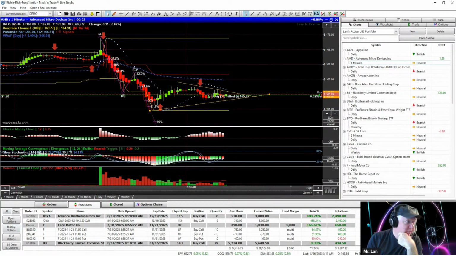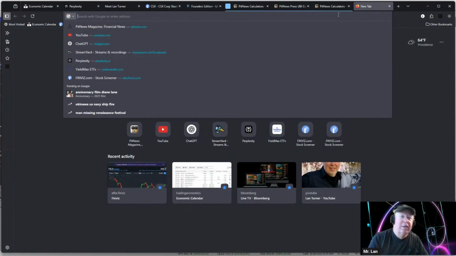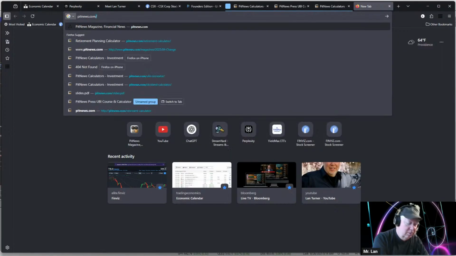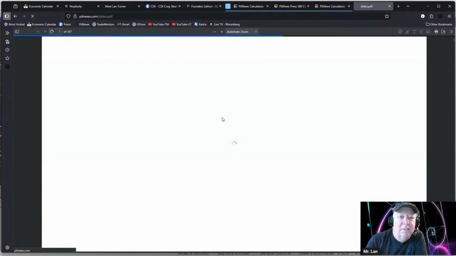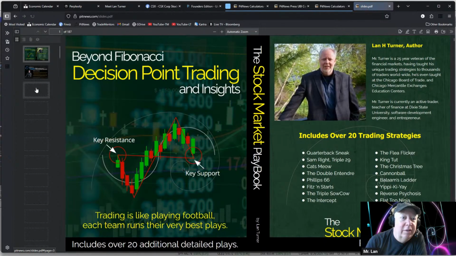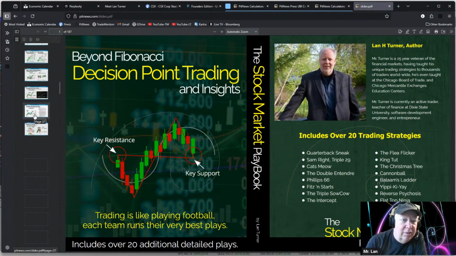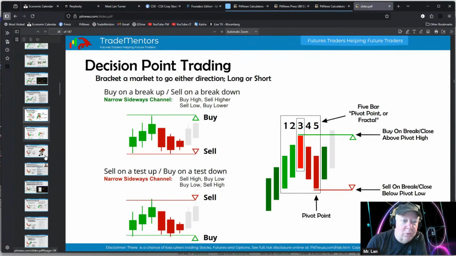If you want to see that, we can come over here and I'll show you the little pattern in the manual. Where is the manual? I'm going to pull it up for you. It's called pitnews.com/slides.pdf. This is the slides for our class. Let's pull them out here. Which one is it? Is it this one? No.